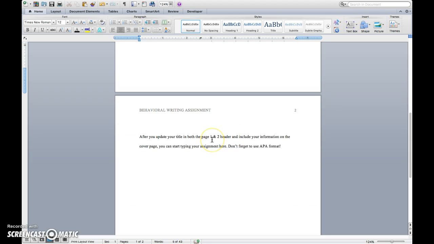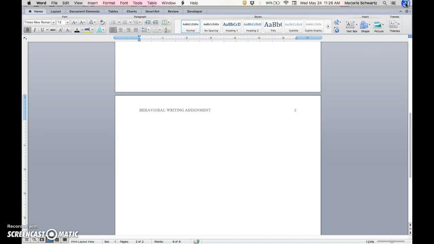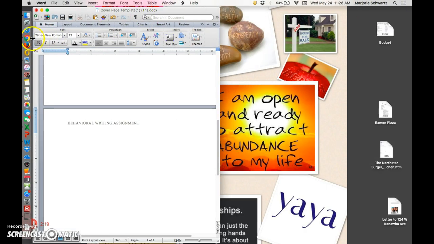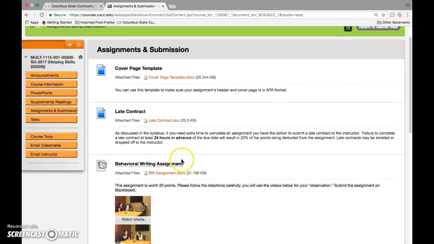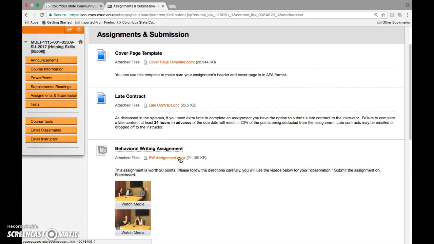You're going to start your assignment on page 2. The cover page or title page should always be its own page. So you always start on page 2. This is a placeholder here, so I'm going to get rid of it. You don't need to leave that. And now I want to use the format for my behavioral writing assignment. I also want to copy over the rubric so my instructor can fill it out for me. I'm going to put a blank rubric at the end.